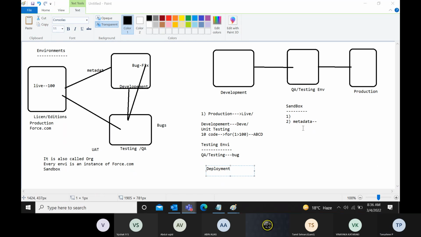Any questions? What kind of applications are we dealing with? Like Windows based? No, not Windows based. It's always web applications only, through the internet. Whatever is accessed through the internet, only those applications we will develop here.